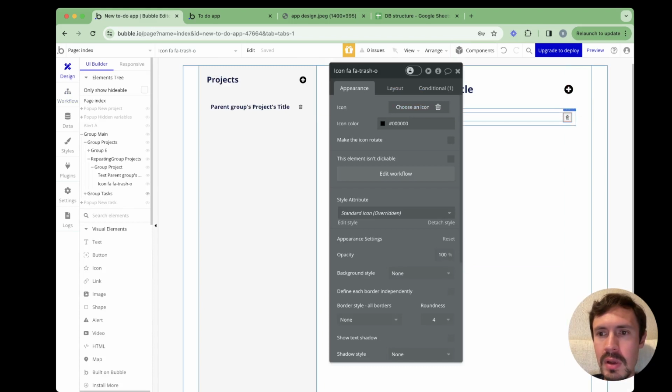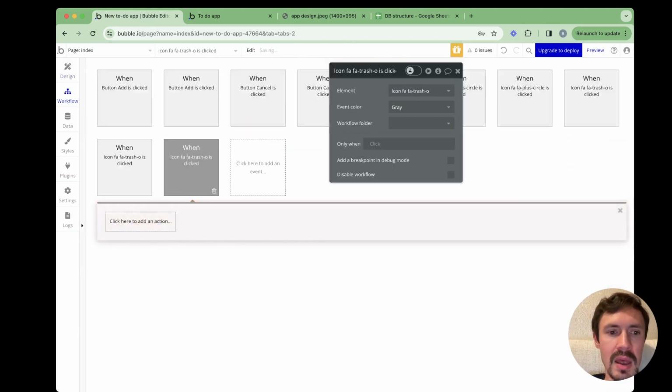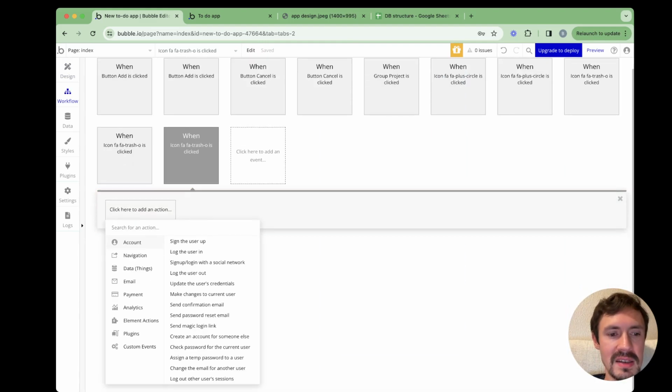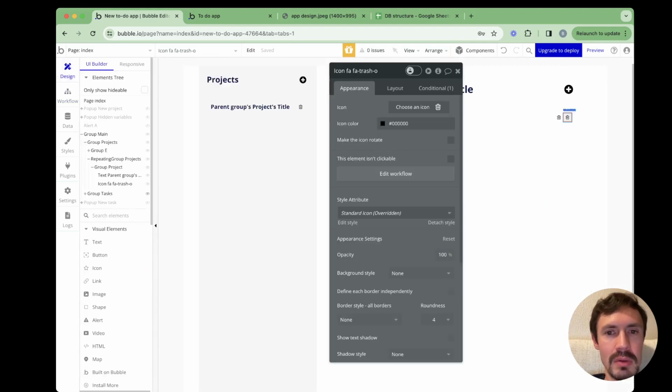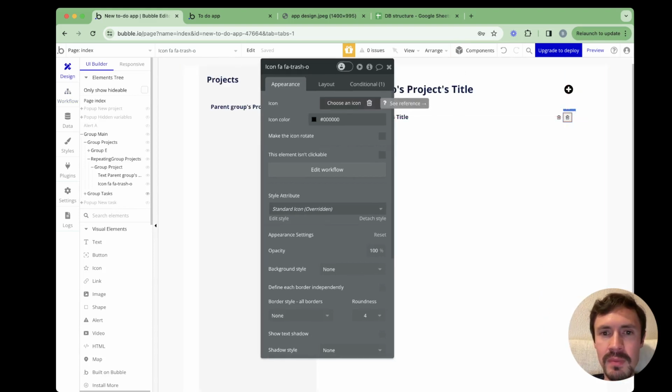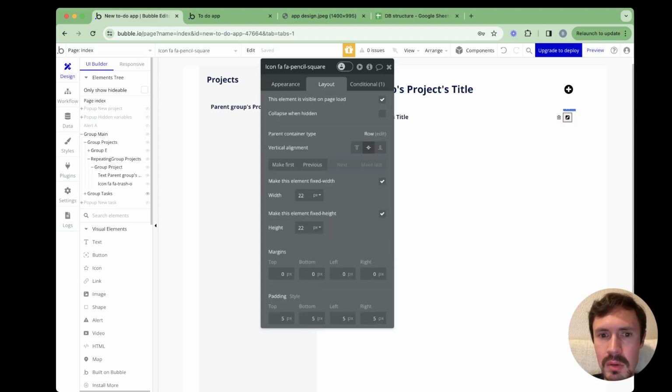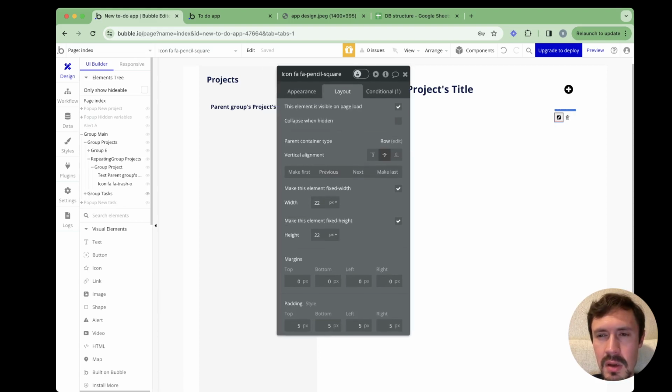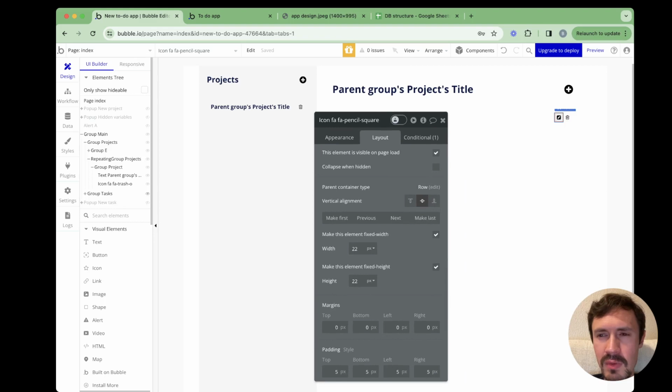So I will paste another icon of the same type, and then in this icon I will show you shortly. Now first of all, let's change its edit, probably maybe pencil, I don't know. Yeah, okay, like this. I will place it here on the first place before the delete icon.